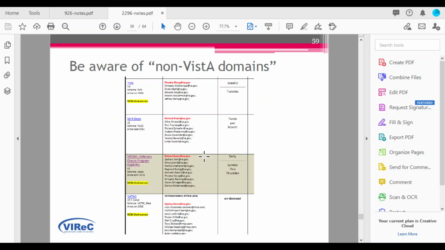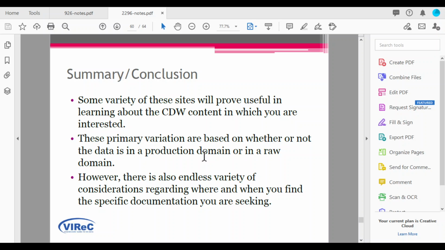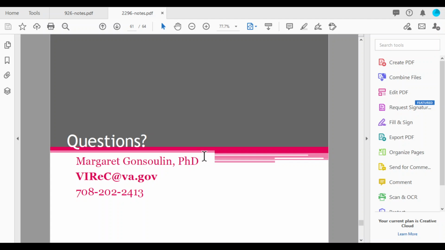However, even all of the information and sites that I've covered today don't always do the trick. Sometimes I end up looking at handbooks from the VHA or directives or the Vista Software Document Library or all sorts of sites, looking for the answers I'm seeking in terms of what the data in CDW really means. So just keep that in mind. And now I'll take any questions if there are any.